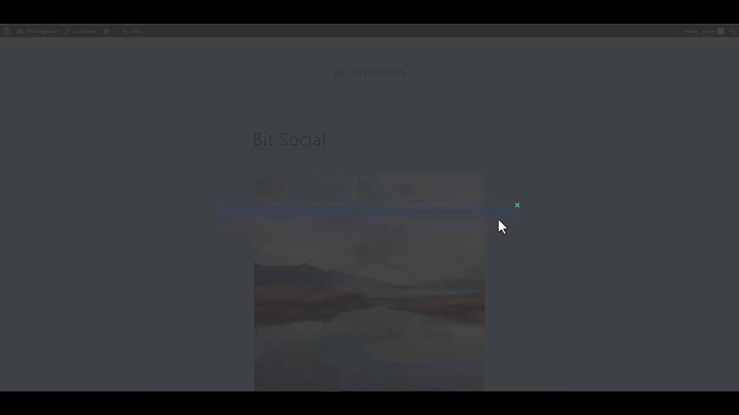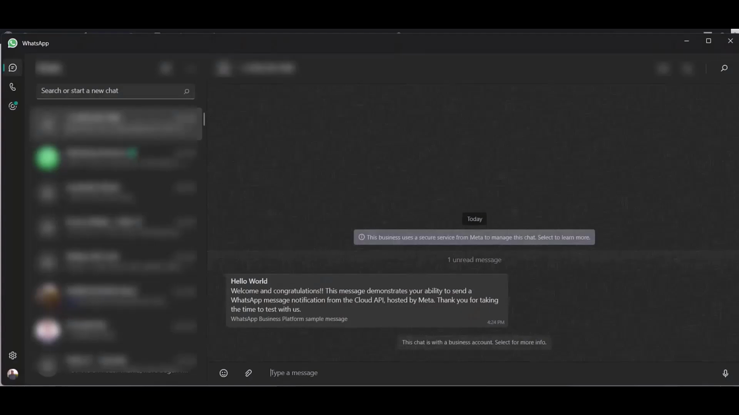Submit it. Form submitted successfully. Go to your WhatsApp and check your message. Here you can see after filling up the form the message came successfully to my WhatsApp account.